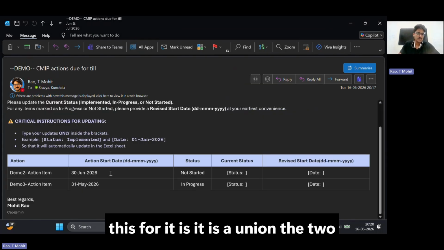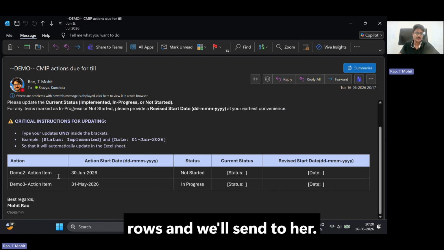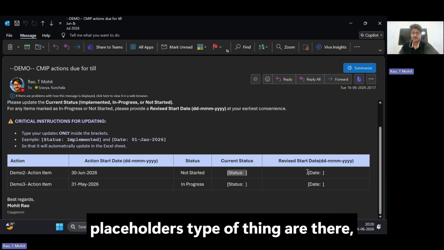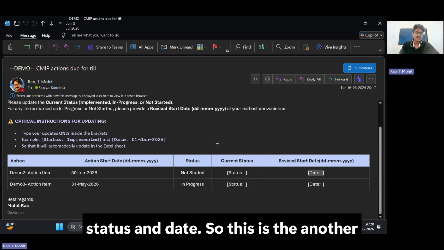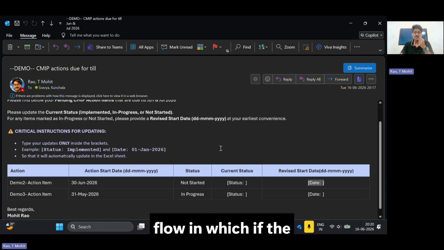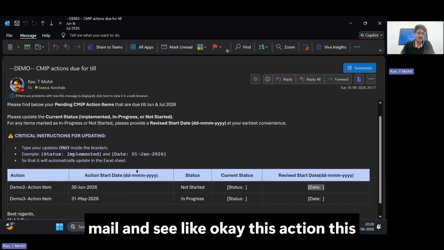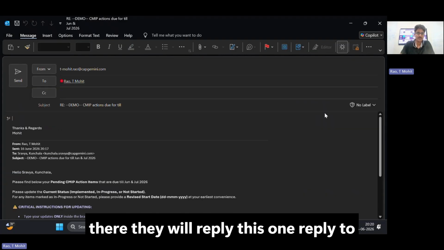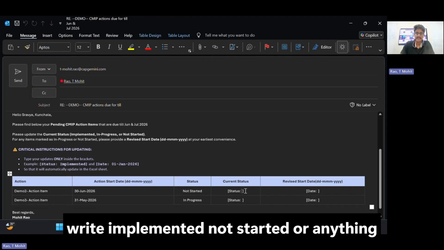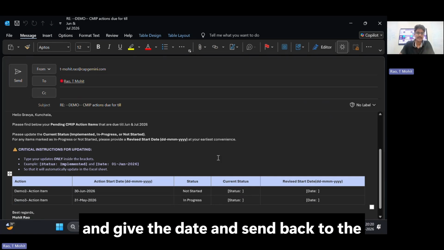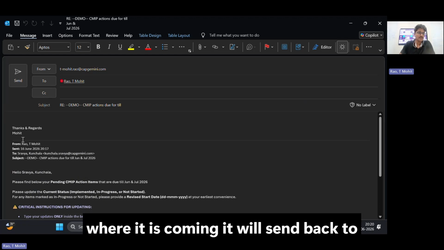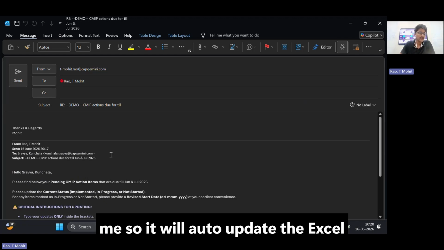It is a union of the 2 rows and will be sent to her. And if you see here, there are placeholder type of things, status and date. So this is another flow in which if the owners come to the mail and see that this action is implemented, they will reply to this mail, and we just write implemented, not started or anything, give the date and send back. It will send back to me, so it will auto update the Excel.